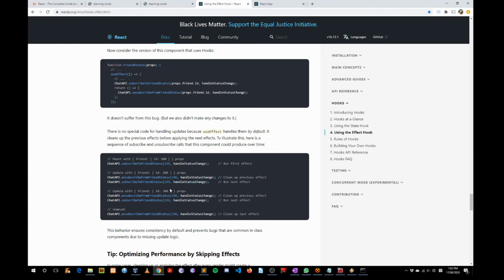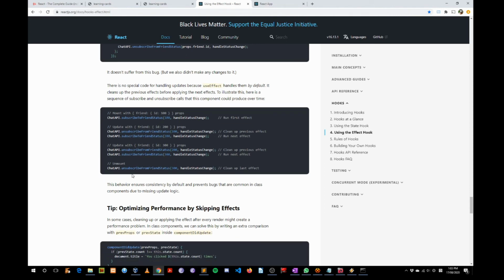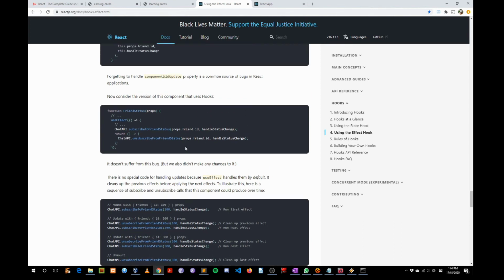Say the friend ID has changed once again. Same thing. You do the cleanup first and then the effect. So you unsubscribe your old friend and subscribe your new friend. And this is very important as well. In the unmount, you run the cleanup, which is you unsubscribe your old friend, but this time you don't run the effect again. At the unmount, you only run the cleanup.